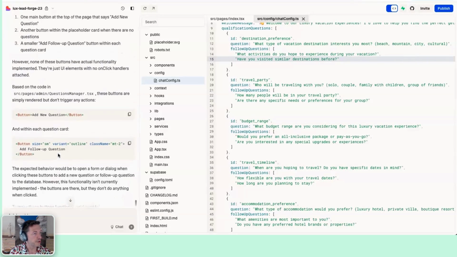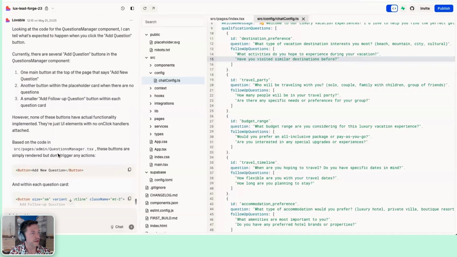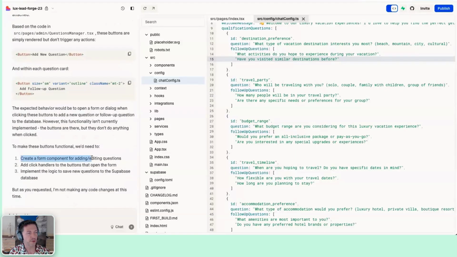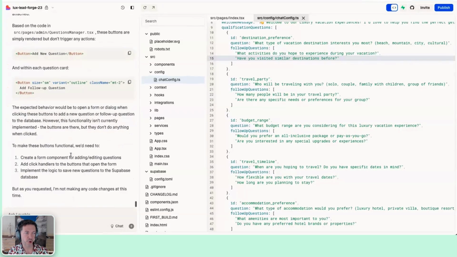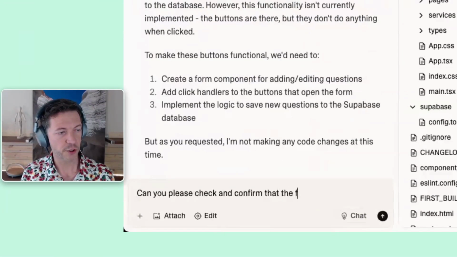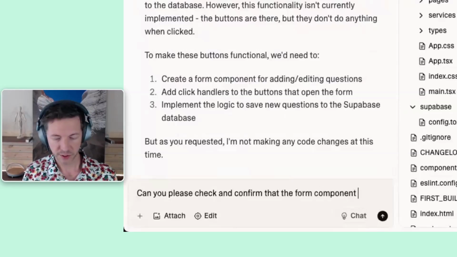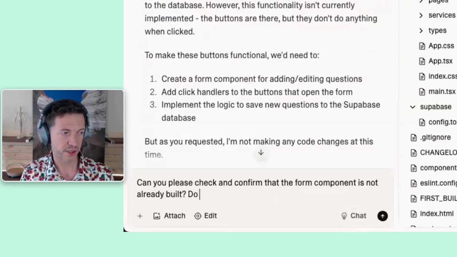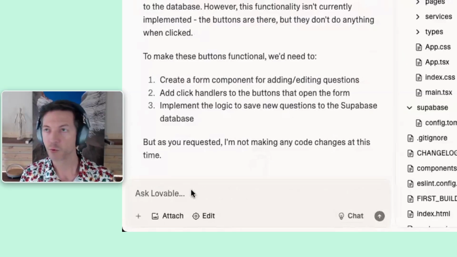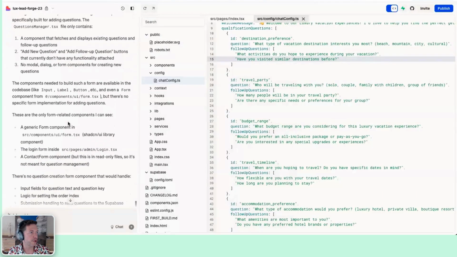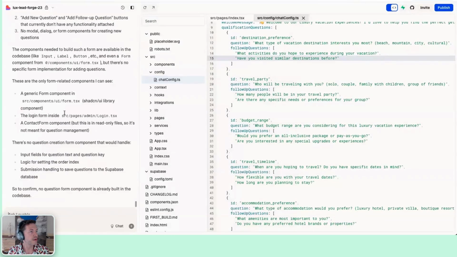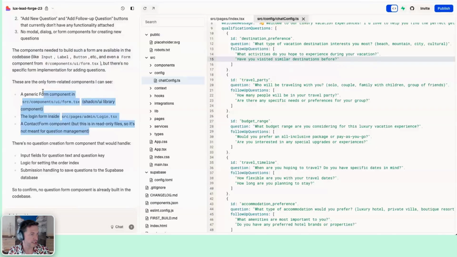I would like to know if it says that it needs a form component. I want it to check and make sure that it doesn't actually have a form component, that the form component is not already built. And of course, do not make changes. Right now, we are working on the ability to add a question in the backend so it can qualify leads. And we're going through to figure out what it built, what it did not build. Okay. So it does not have the form.